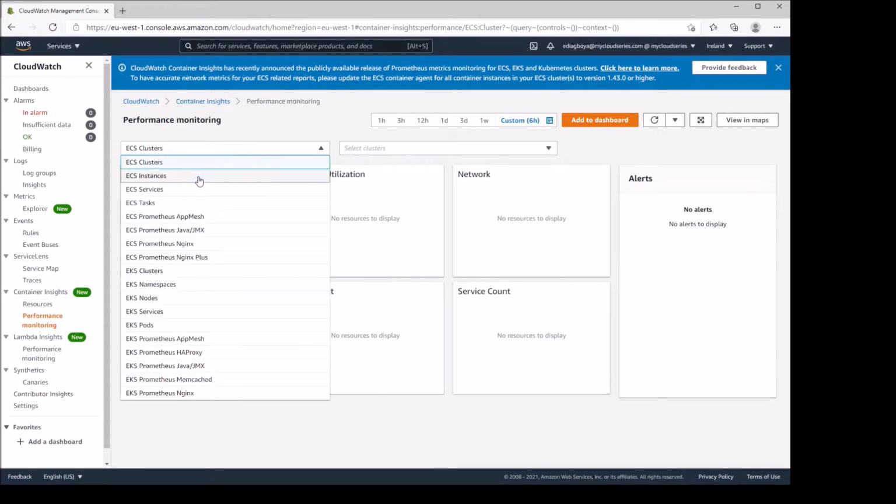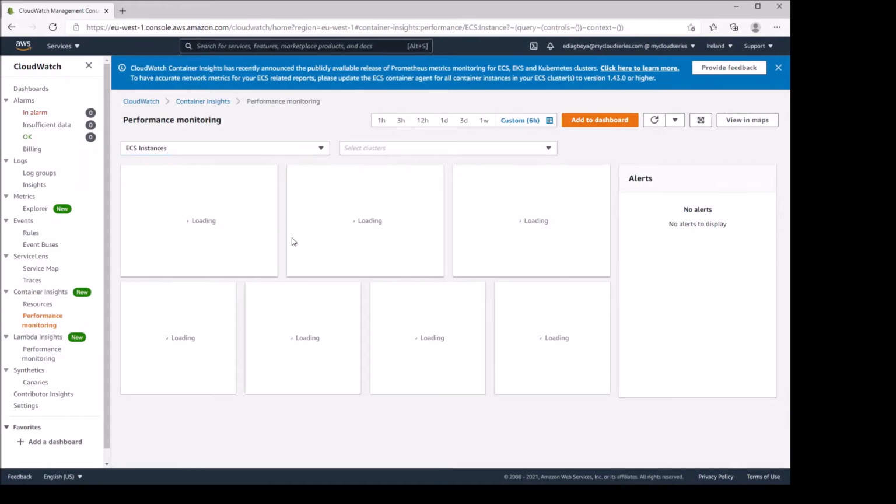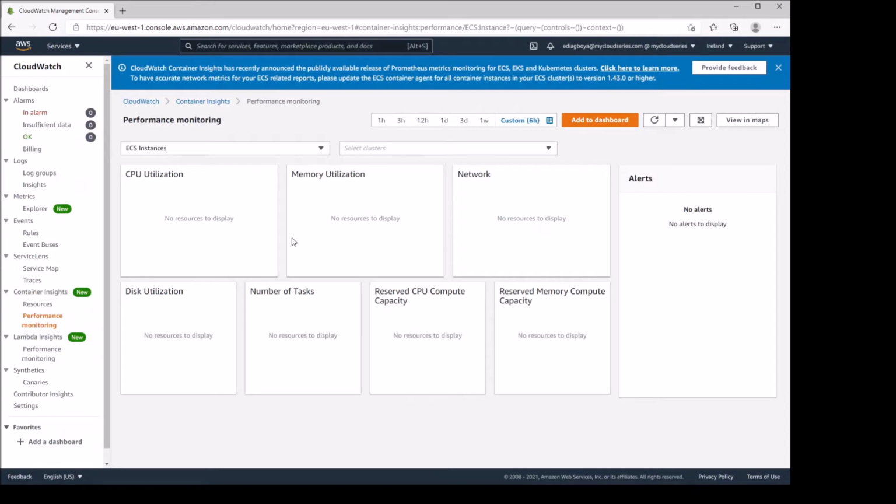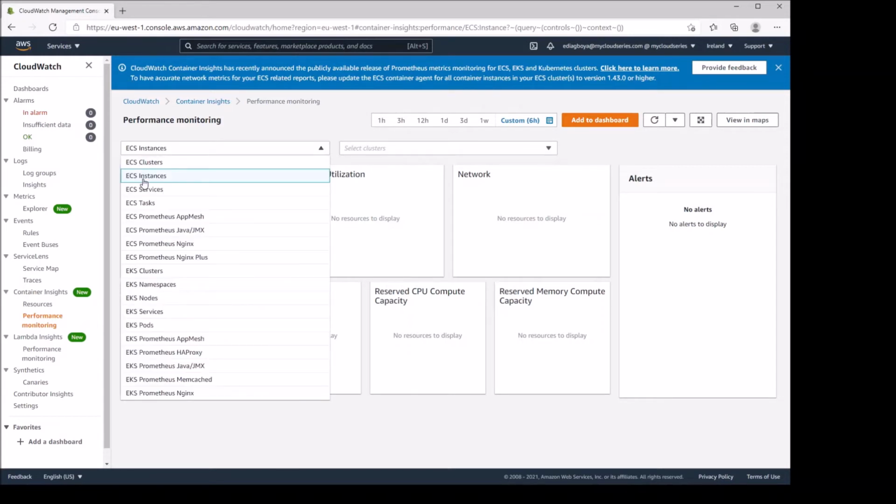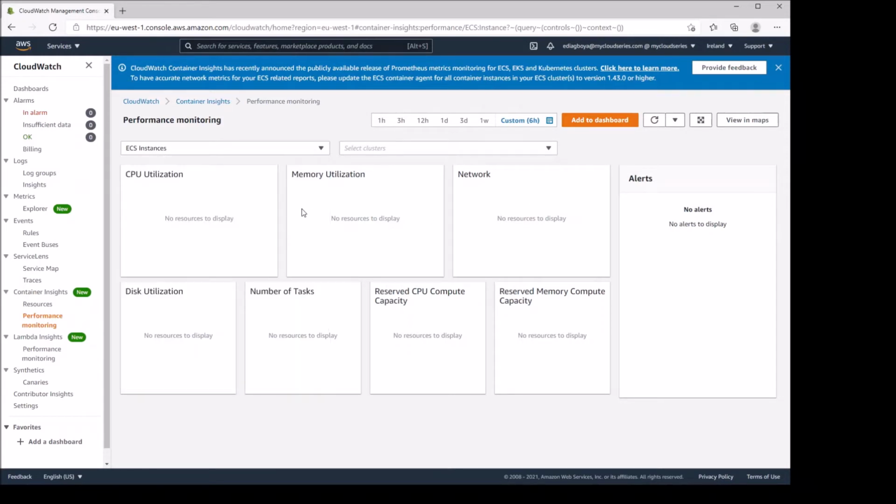We can also go to the ECS instances. So ECS runs in two formats. We have the Fargate, which is the serverless, and then we also have the instance type of running ECS cluster. So if we have EC2 instances running in our ECS cluster, this option helps us to see what is going on with the metrics of the EC2 instances running behind the ECS cluster.